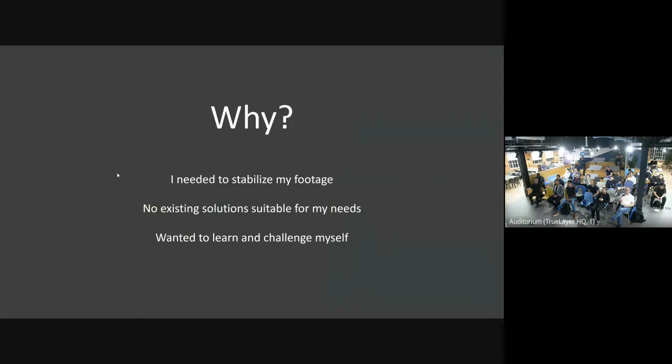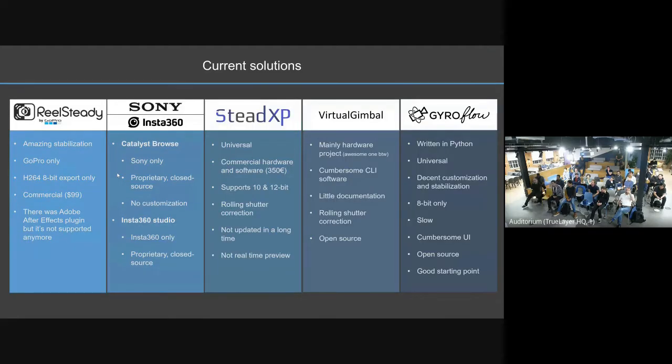And there are some current solutions that work the same way, using the gyro data. However, there were a lot of limitations with a lot of them, and there wasn't really one open source project that I could just contribute to and expand the functionality. So, the current solutions. We won't go too much into details there because we are quite time limited.